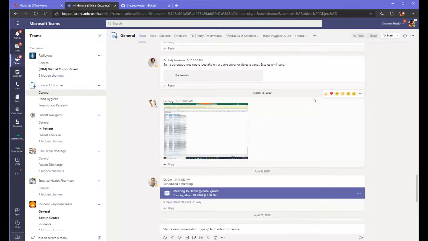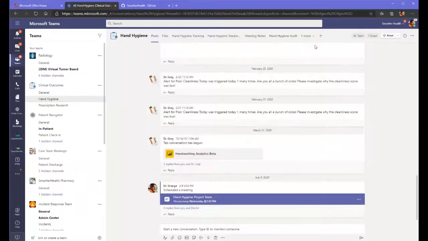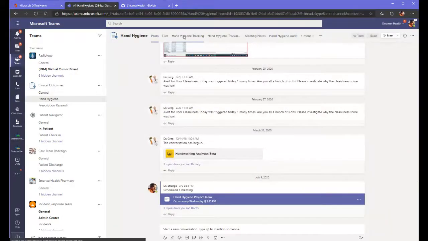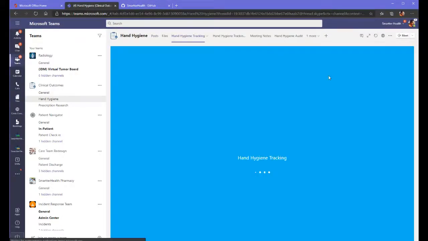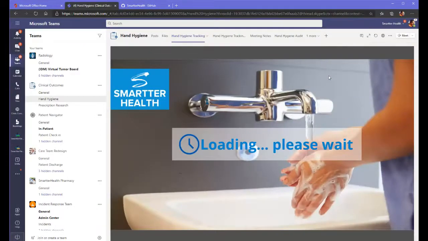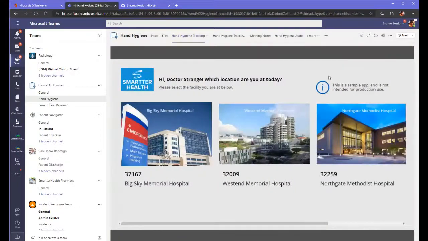So this was one of the first target scenarios that we looked at, to see how we could help improve on these processes. And what we came up with was a very simple app that is embedded here inside of Microsoft Teams called Hand Hygiene Tracking. This application is built on the Microsoft Power Platform. It is a simple Power app. It is the user experience layer of the Power Platform.